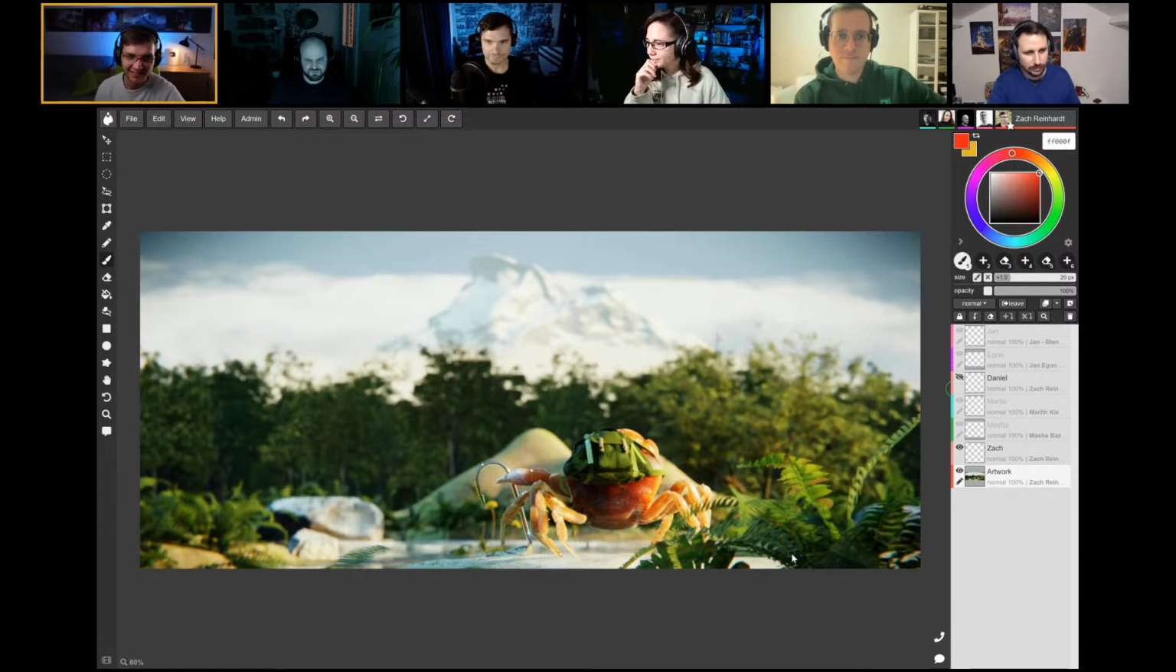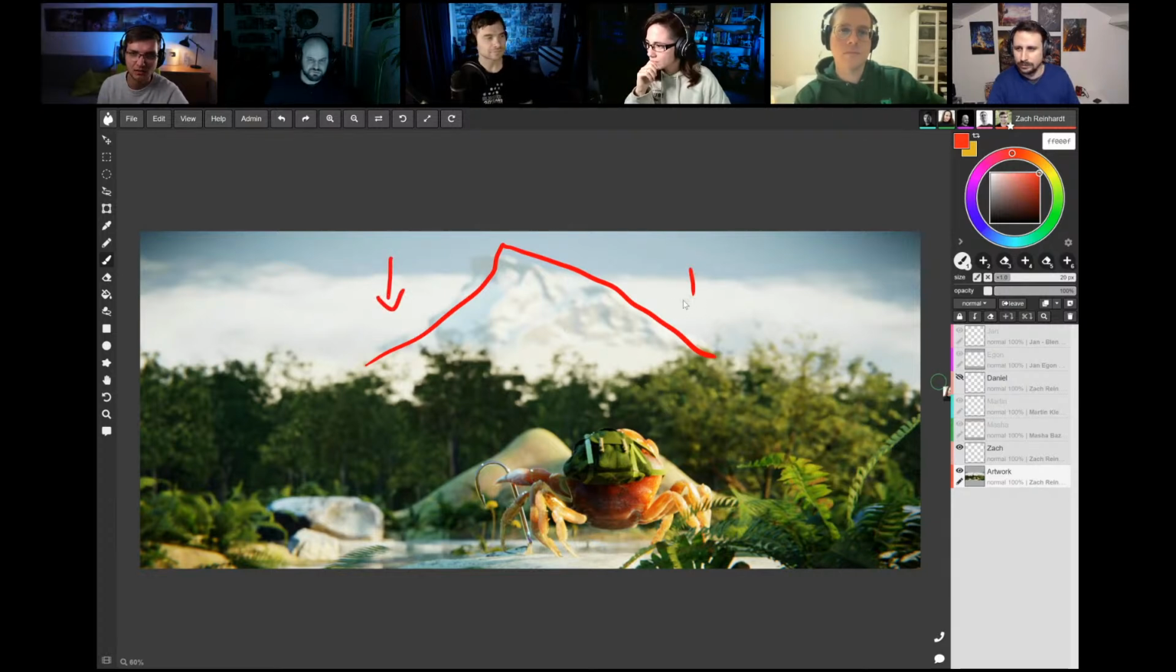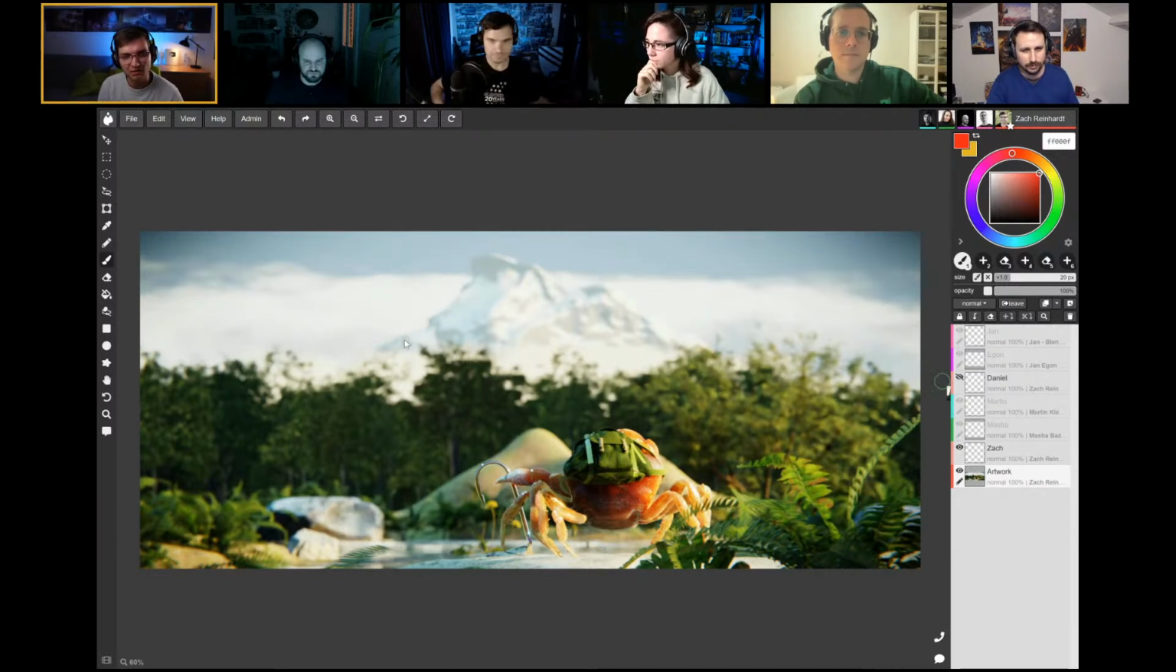So you can't really see all these nice details, which is really a shame, in my opinion. And the other little thing is that the mountain here in the background is a little bit too washed out compared to the white clouds here. So it's a little bit hard to see. Maybe make the contrast a little bit higher between the clouds and the mountain. That would be my comments here. Jan, what do you think?